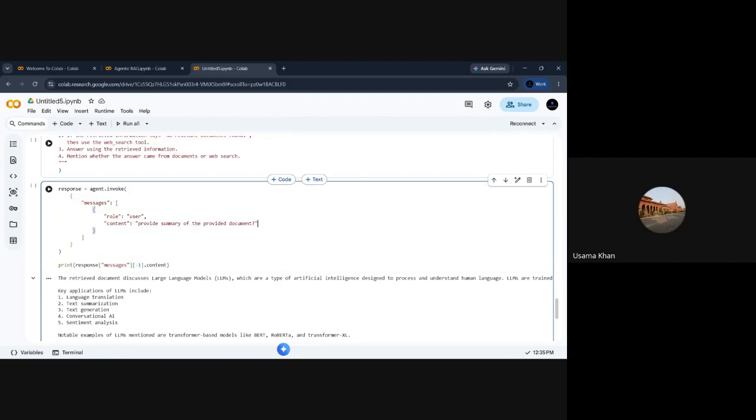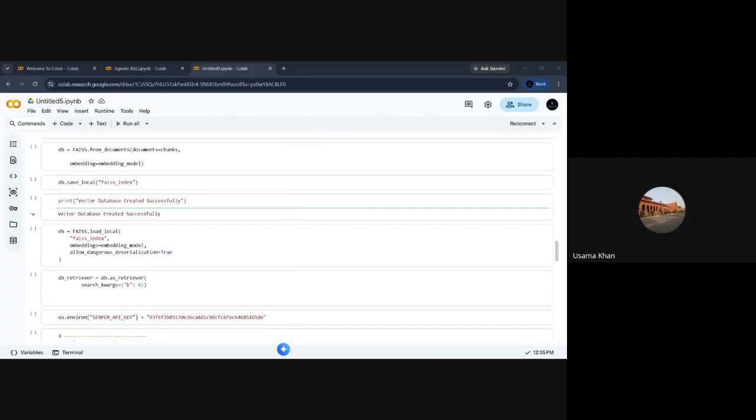This is the whole idea of how to build the RAG application and how to build agentic RAG applications for industrial purposes, for industry use cases. That's all for the agentic RAG.